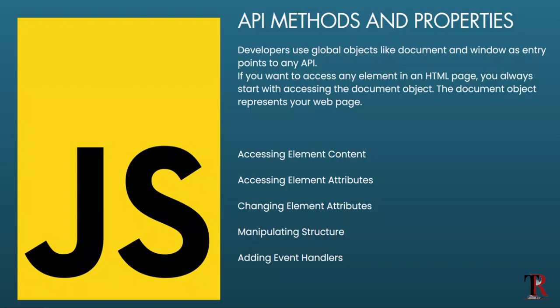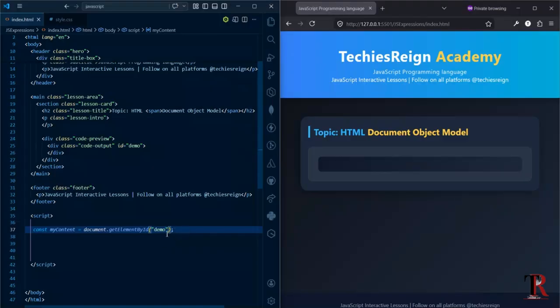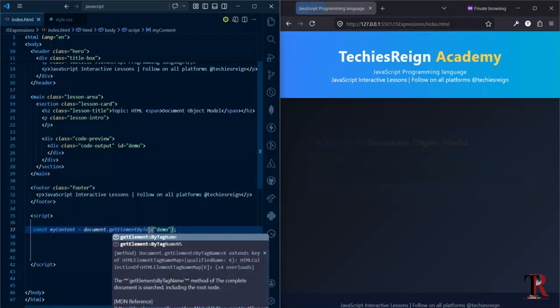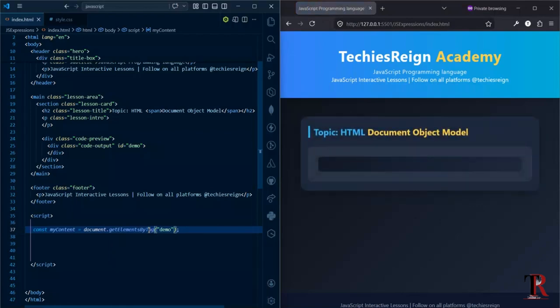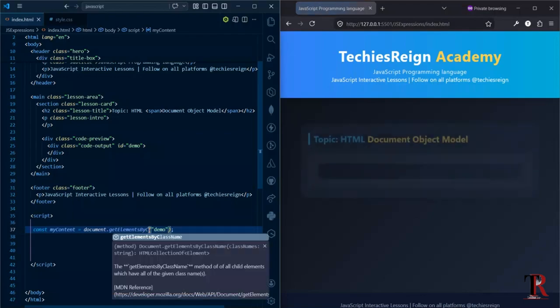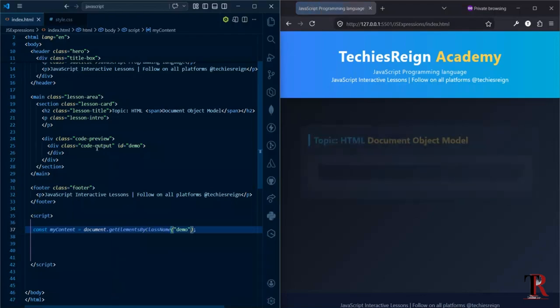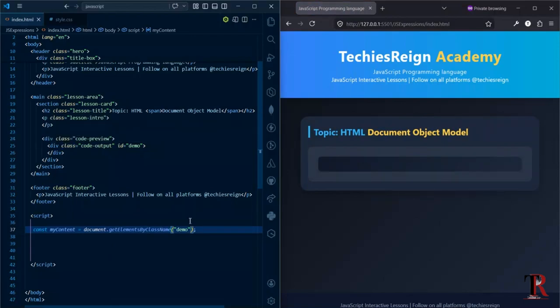There are different methods through which you can select an HTML element. The most common and used one is this: getElementById. There is another one that is called getElementsByTagName. You can see my editor is already suggesting it for me. And we also have another one. If you have a class, you can also get by class name. And in this case, if I want to get by class name, then it will just be the code output, because this is what corresponds to my class name.